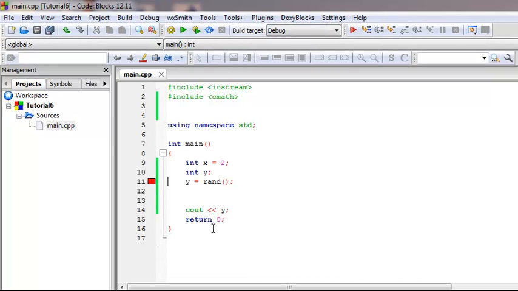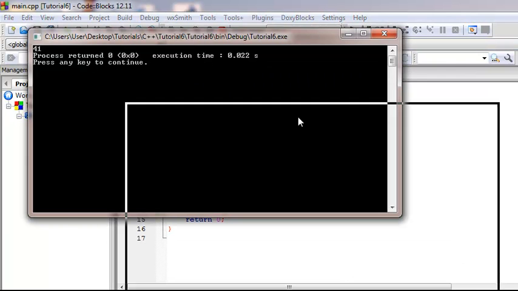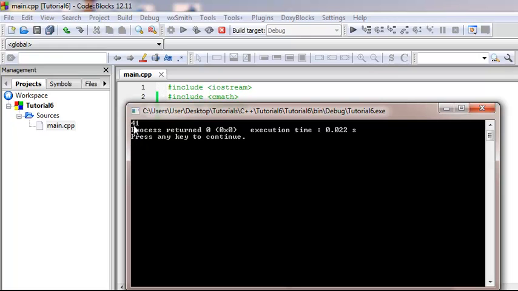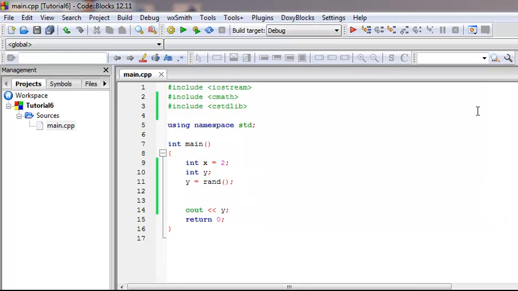Oops, I got an error. In order to use rand, we have to include another preprocessor directive called cstdlib. And as you can see, 41 is outputted. It's just a random number outputted by the program.